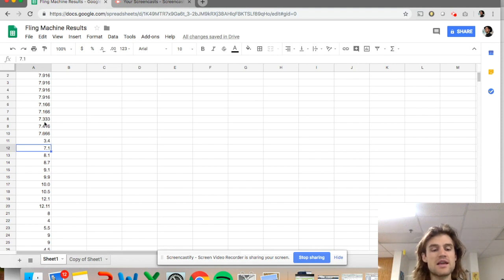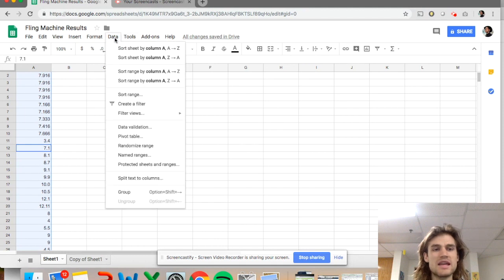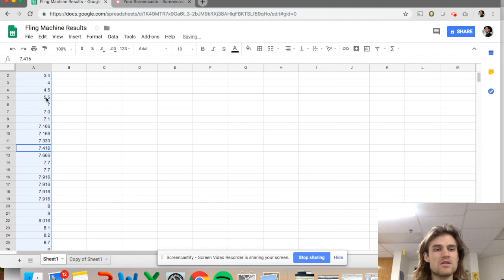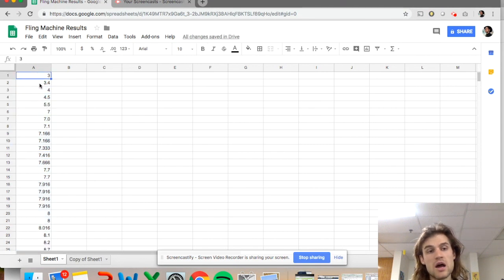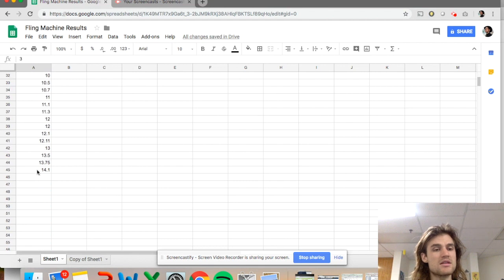So let's select all, use Command A, and actually you might not even need to do this. We're going to click on the data menu and sort sheet by column A to Z. There we go. You can see I sorted it, and I have 3 at the top, which is the smallest, and down at the bottom I have 14.1, which is the largest, right there in row 45. So I have 45 data points ranging from 3 to 14.1.